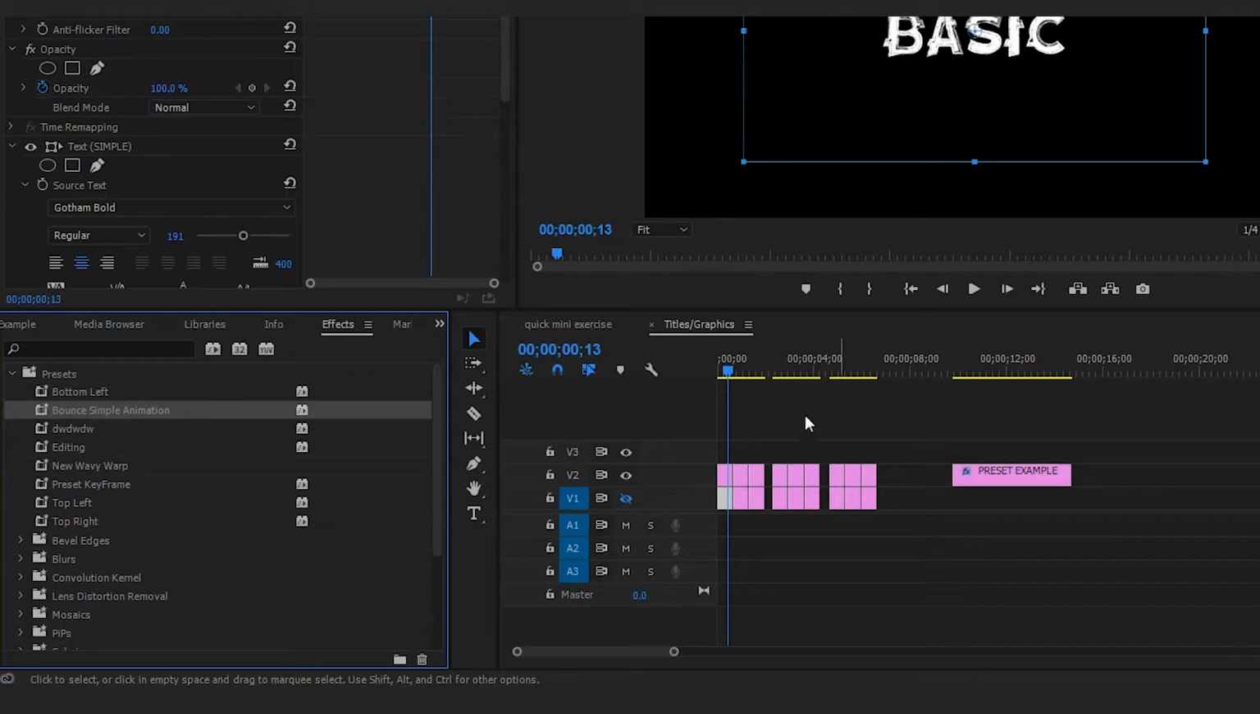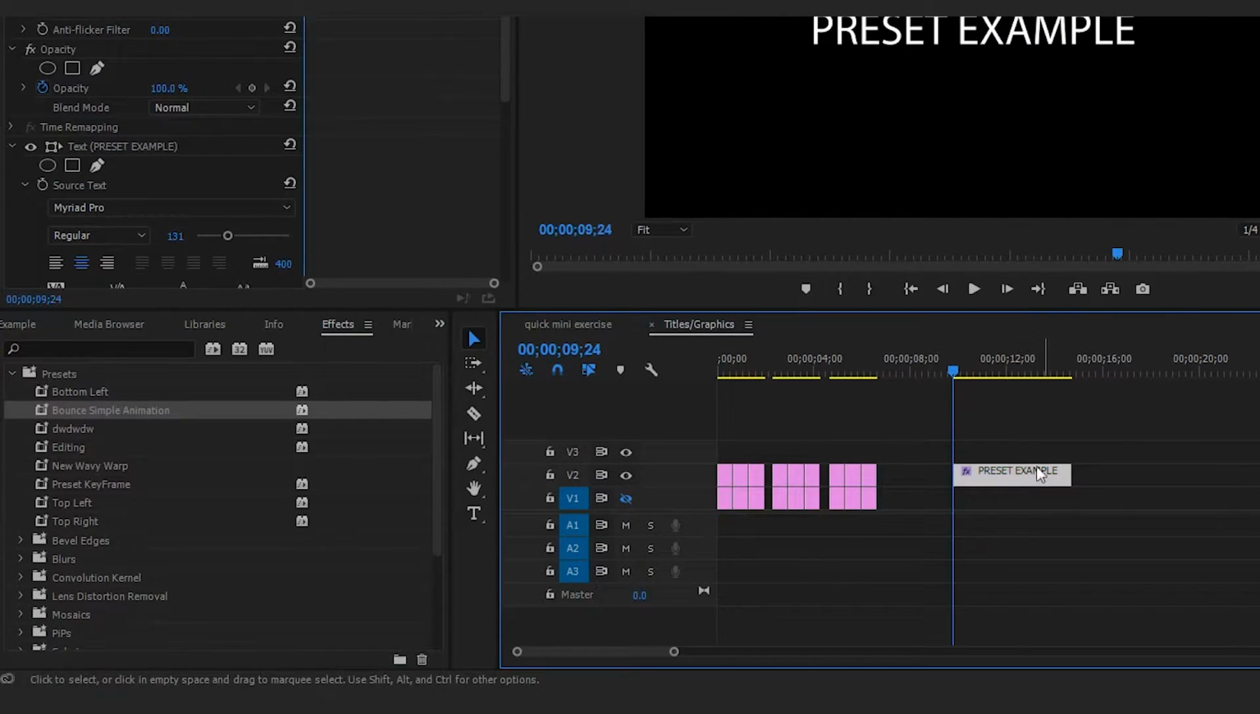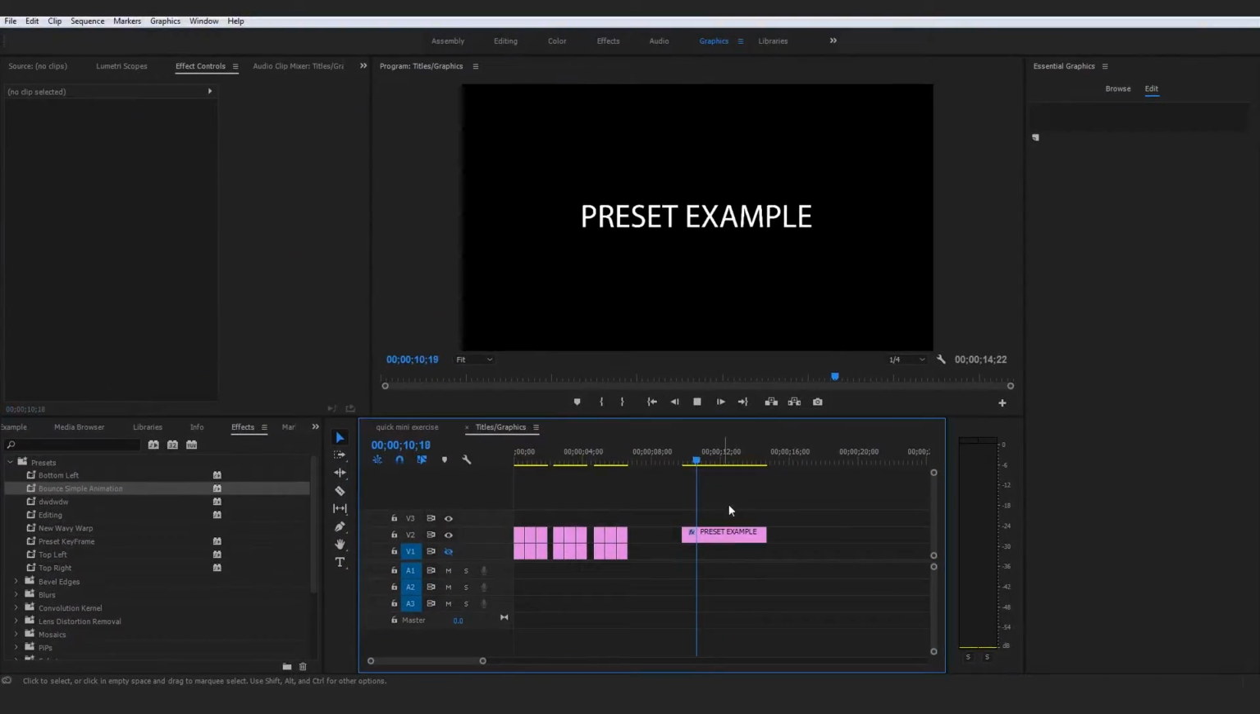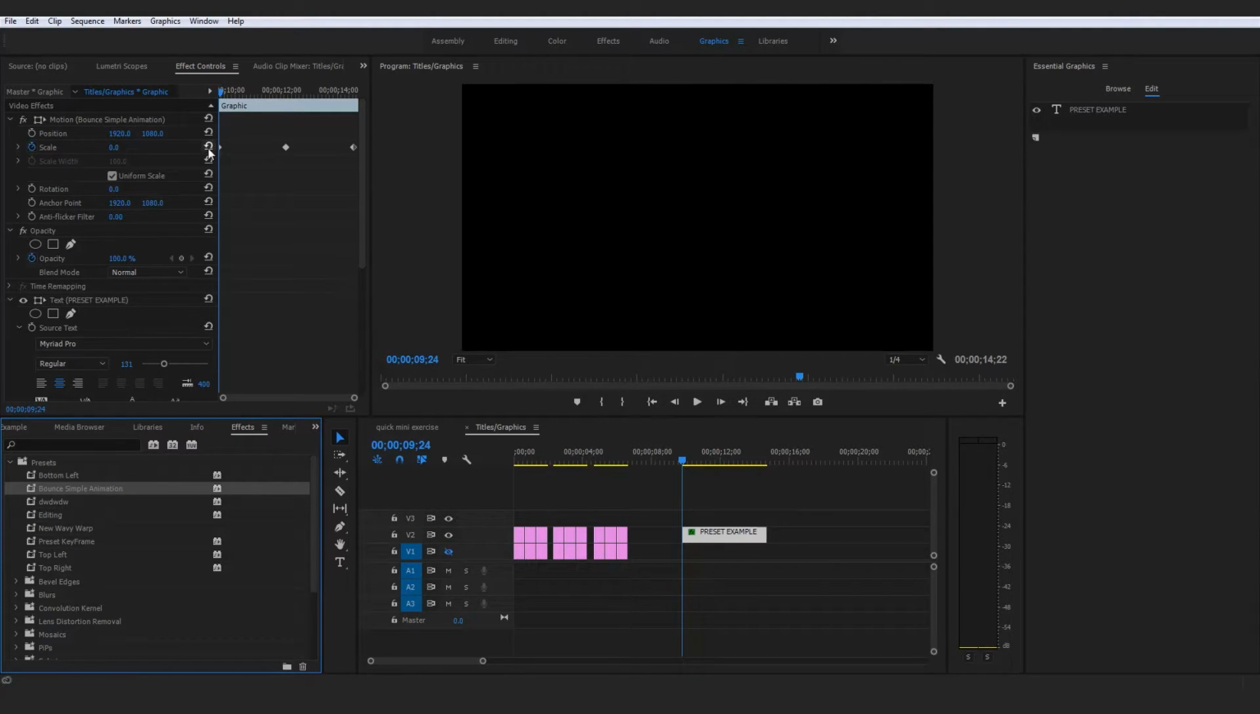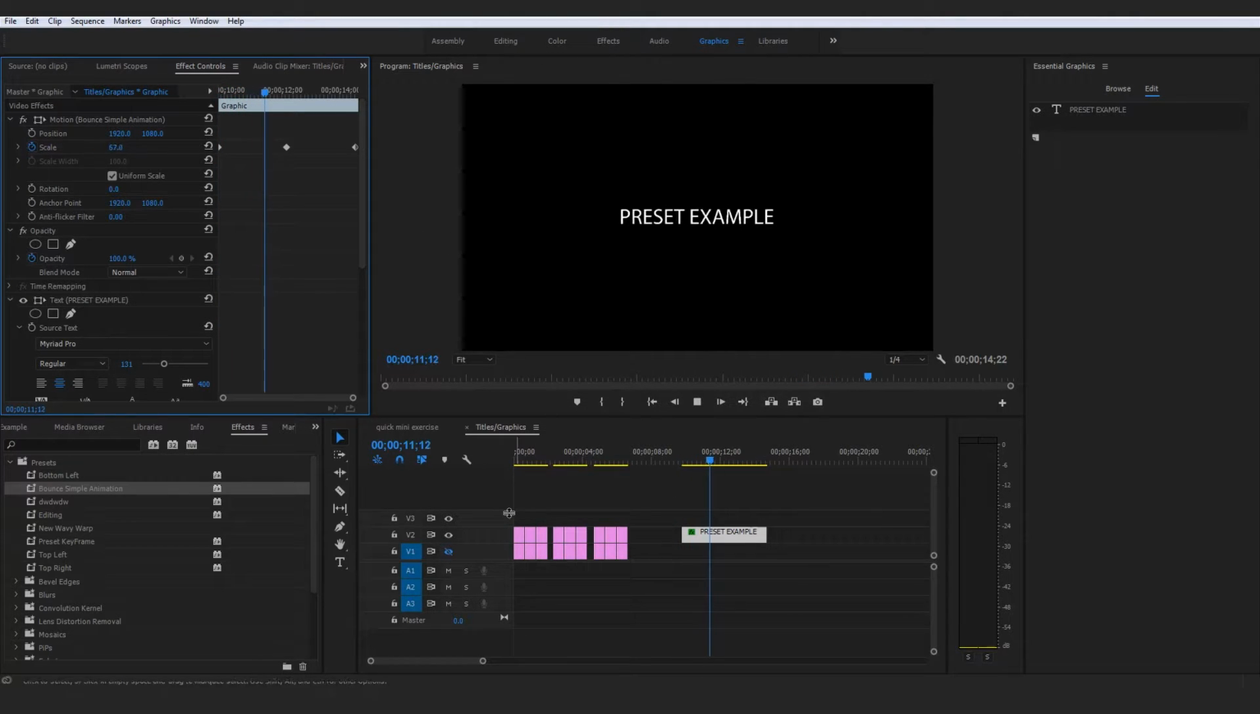simple animation, where if we go over here to this preset example, which obviously we've done no animation to, but we've just spent a decent bit of time animating these guys over here, we could just drag that bounce simple animation, and it is going to add the same things to this as obviously was on these guys.